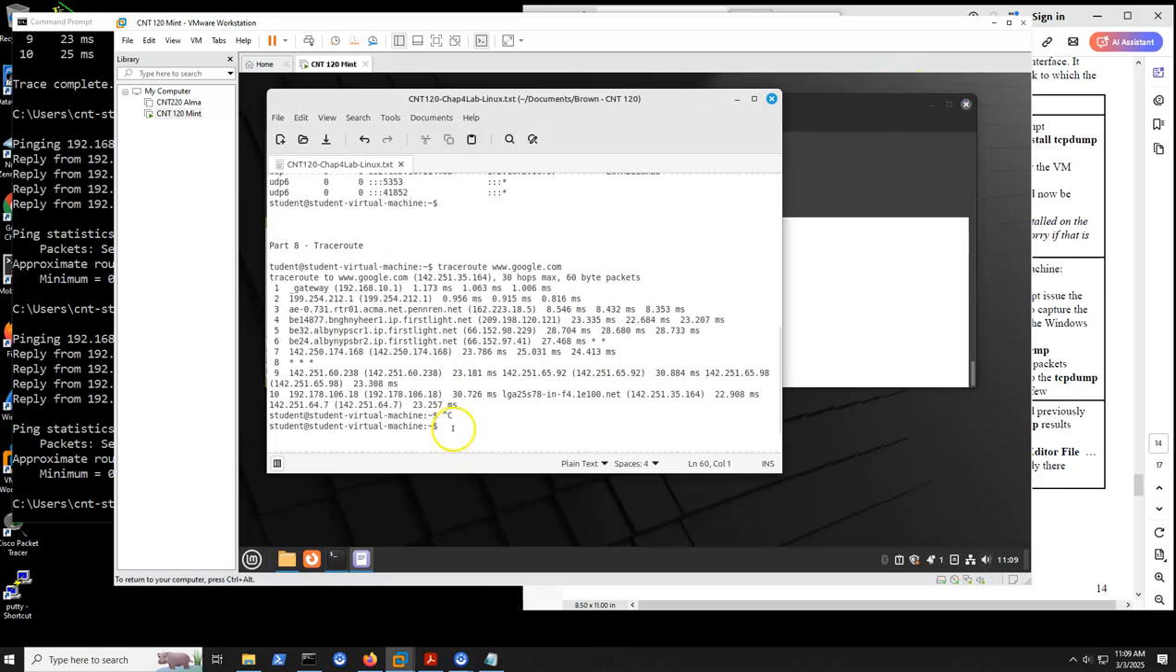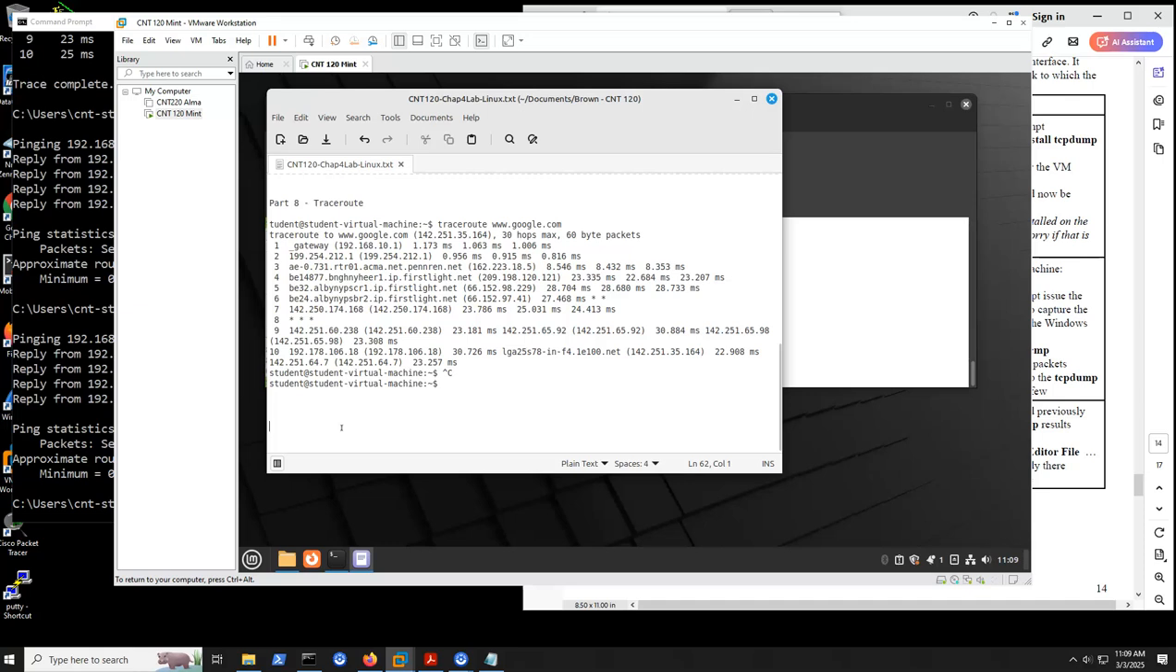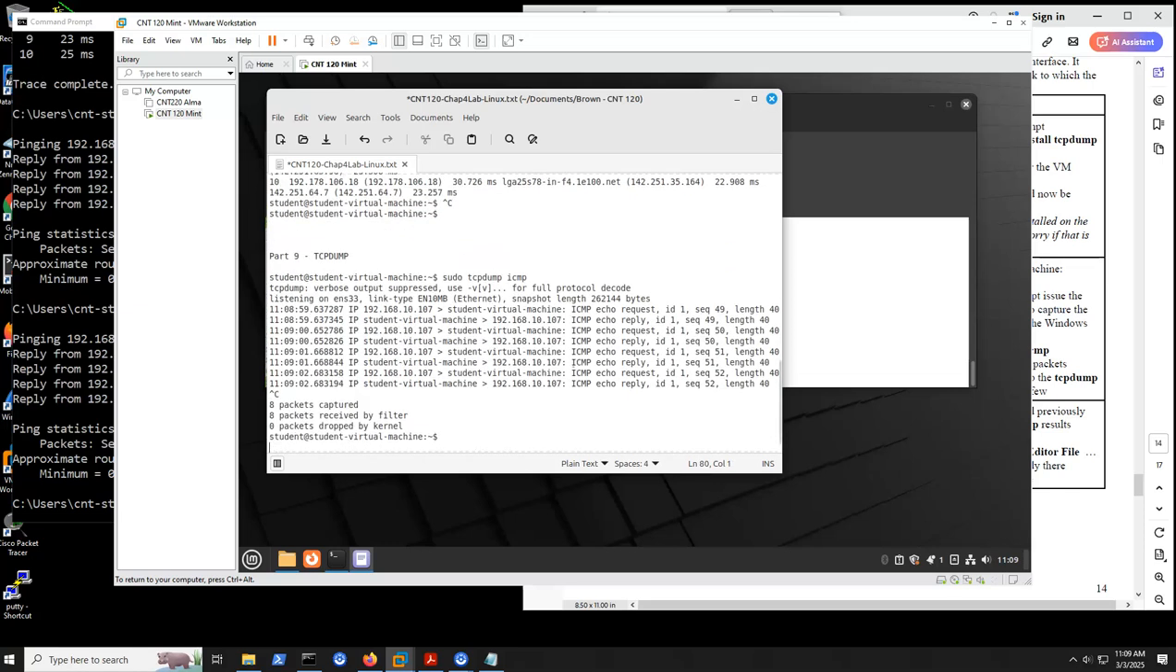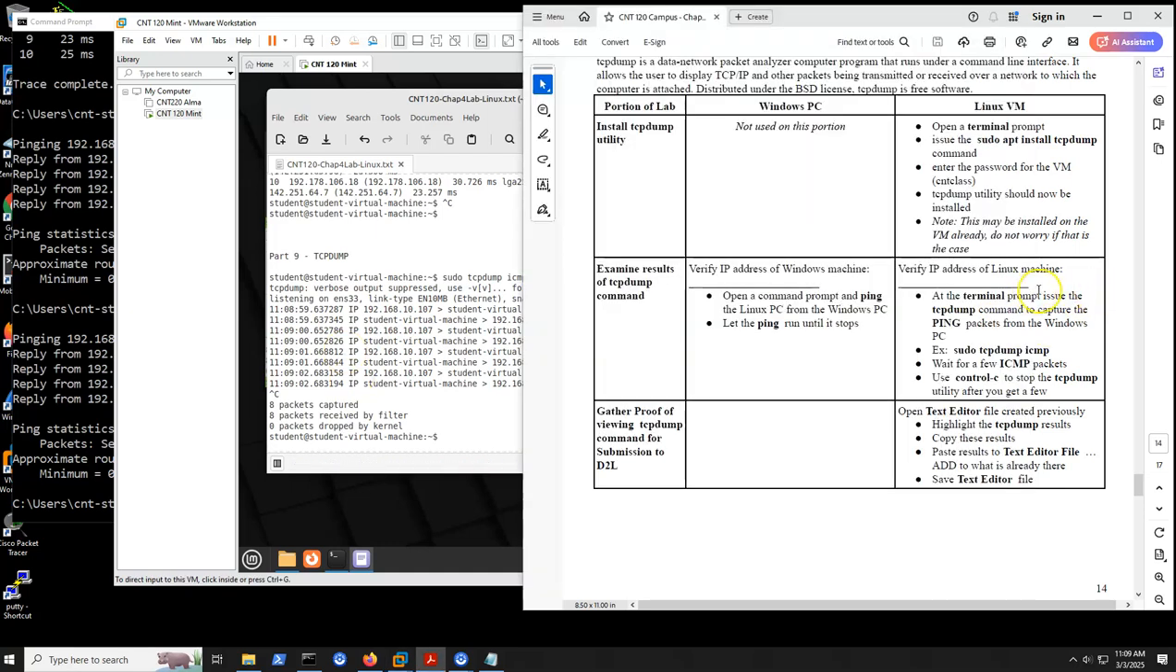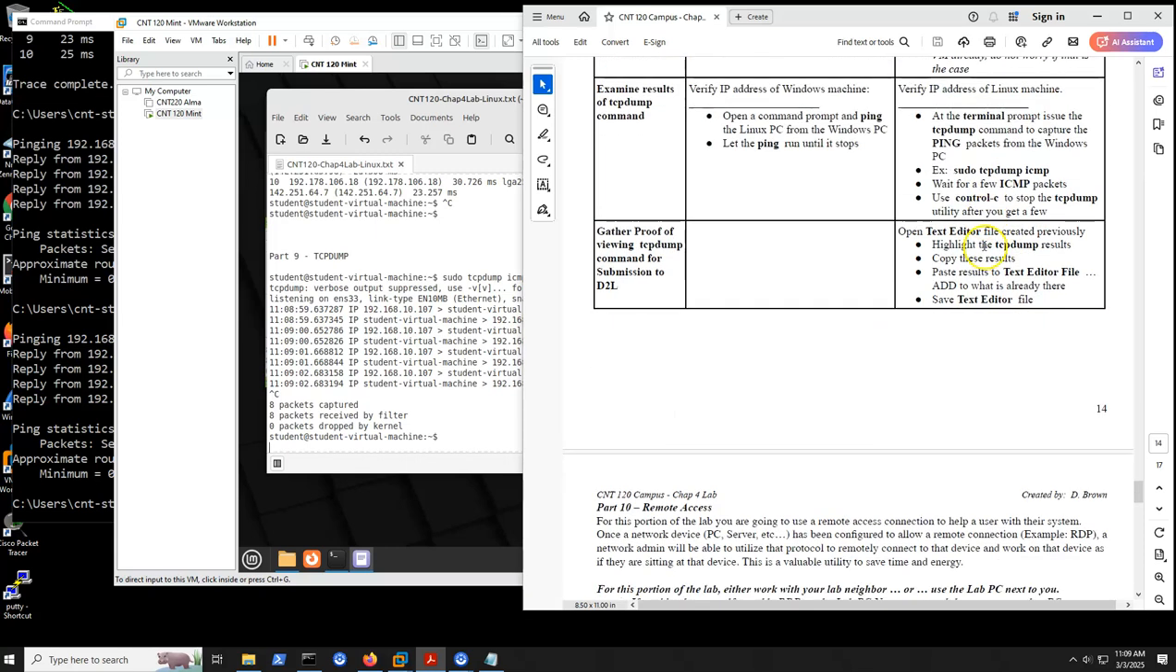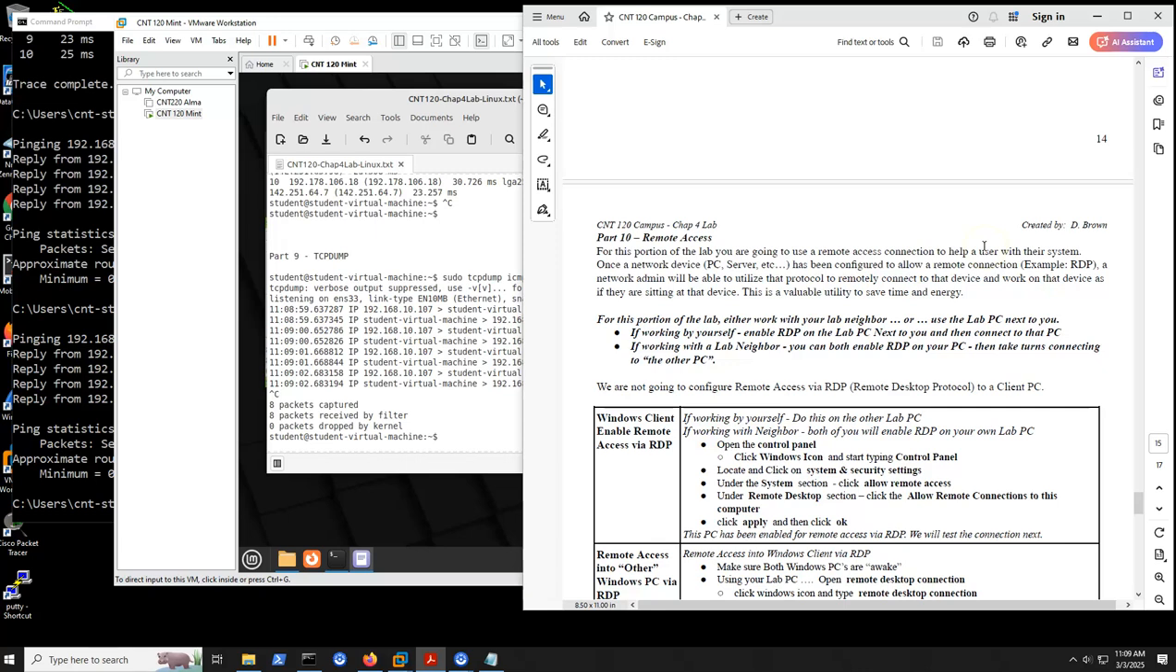So let me get my Linux text file up. And this is part 9, tcpdump, and I will paste that in there. That is my command line Wireshark on Linux, which is kind of neat. They mention these kind of things in the book, so we're getting you a chance to try them. All right. Last, part 10, we're going to do a remote access connection between our Windows PCs. So we'll come back in that the next podcast.